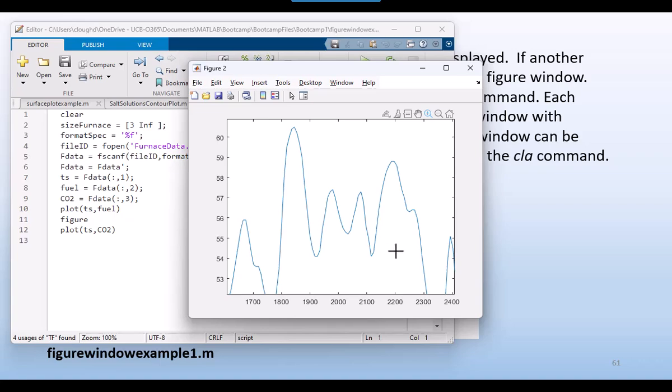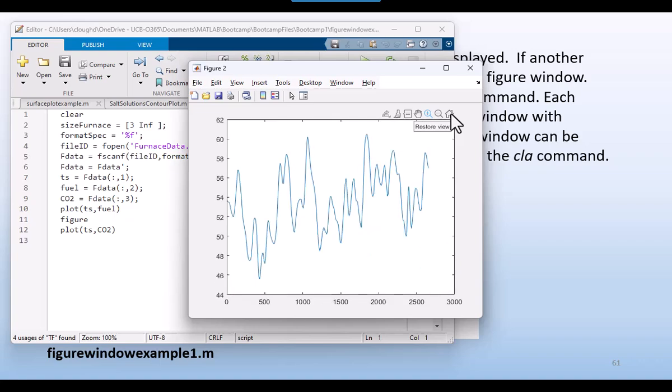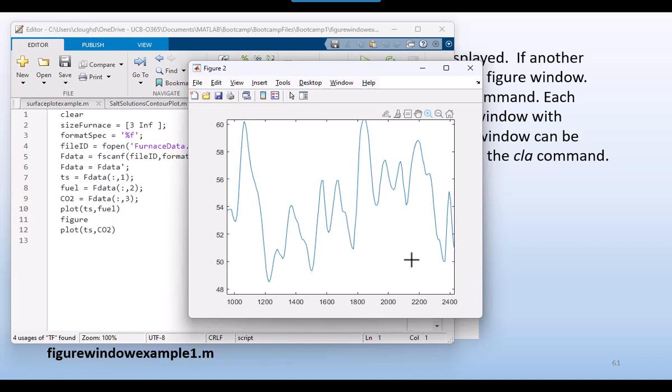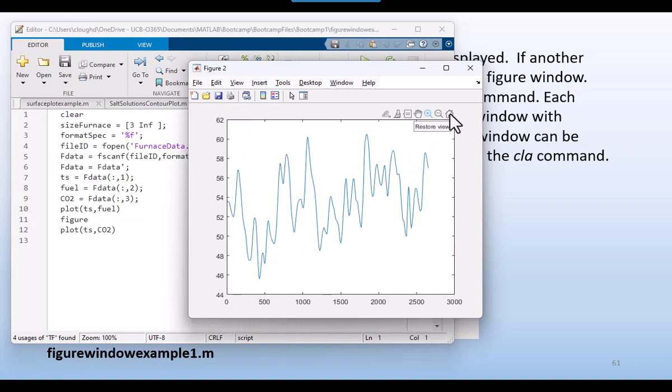And then up over here, there's a little house which says restore view, and that takes you back to where you were. All right. So again, if we click this guy and come in, we can take a particular look at this, and then we can restore it. Okay?